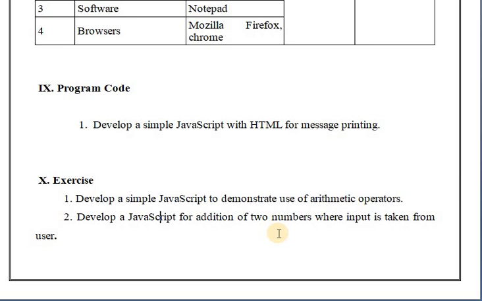Here we use the prompt method for taking an input from the user. What is the use of the prompt method? The prompt method displays a dialog box that prompts the visitor for an input. A prompt box is often used if you want a user to input a value before entering a page. The prompt method returns the input value if the user clicks on OK, or if the user clicks on cancel, the method returns a null value. Let us see a program related to that method.